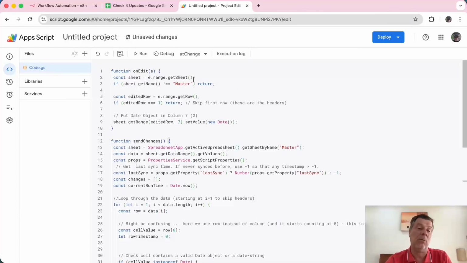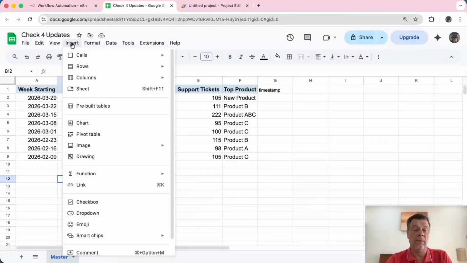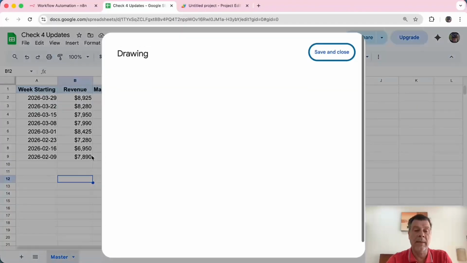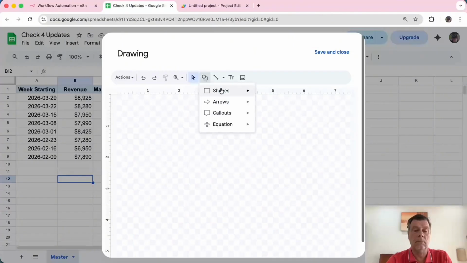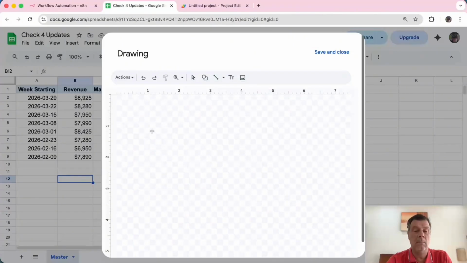First, we need to change something in our sheet. We will add a button that triggers everything. So therefore we go to Insert and Drawing. Here we choose, let's say, a rounded rectangle. It doesn't matter. We put in some text. Okay, it's not the most professional looking button, but it will do its work. Save and close.